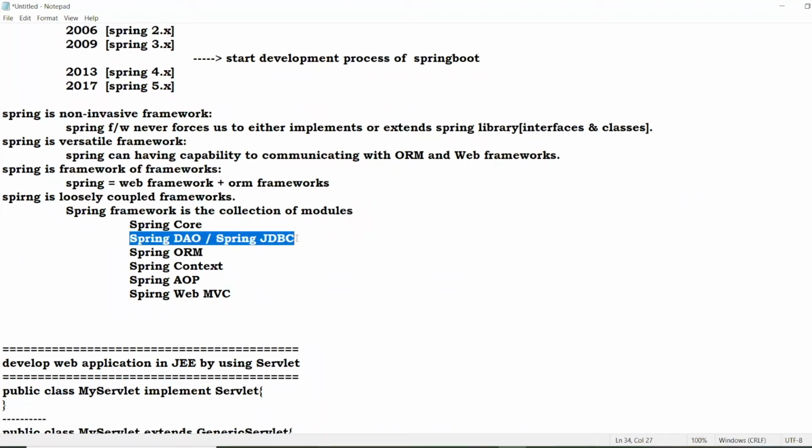JDBC drawbacks like boilerplate code we can overcome with Spring JDBC. And Hibernate related boilerplate code we can reduce by using ORM. But still some problems are there. In Spring also some limitations are there. To avoid these limitations, we are using Spring Data JPA in SpringBoot. We are learning Data JPA in SpringBoot.